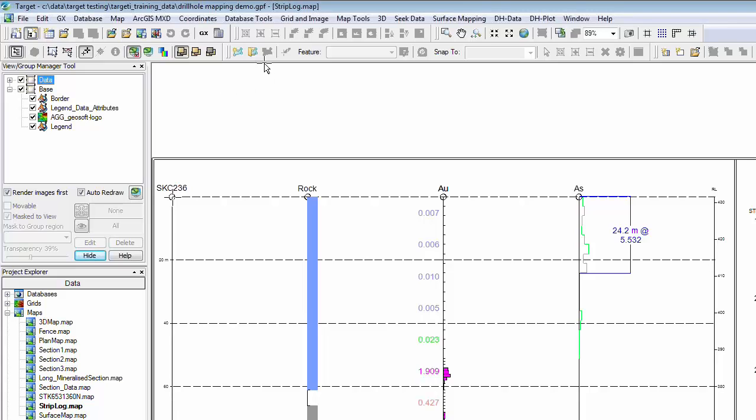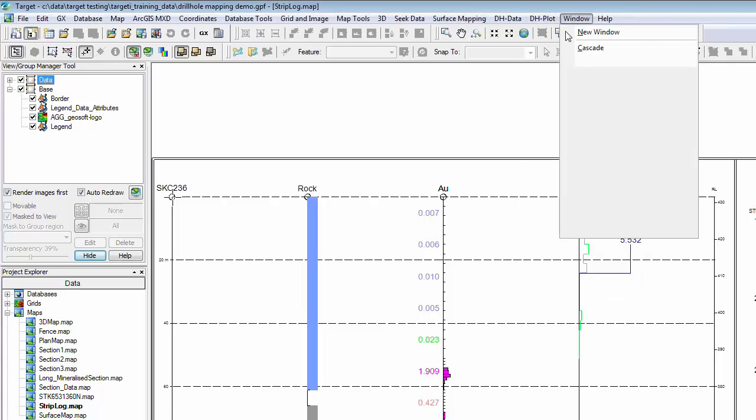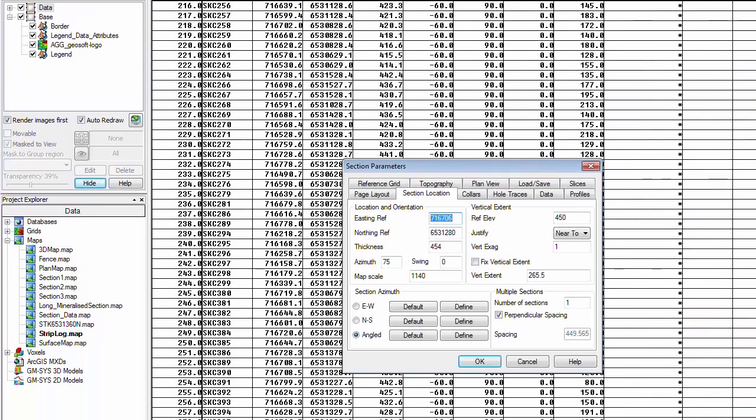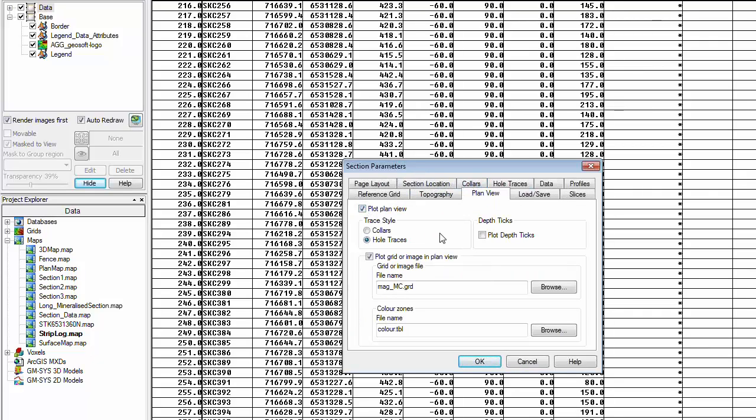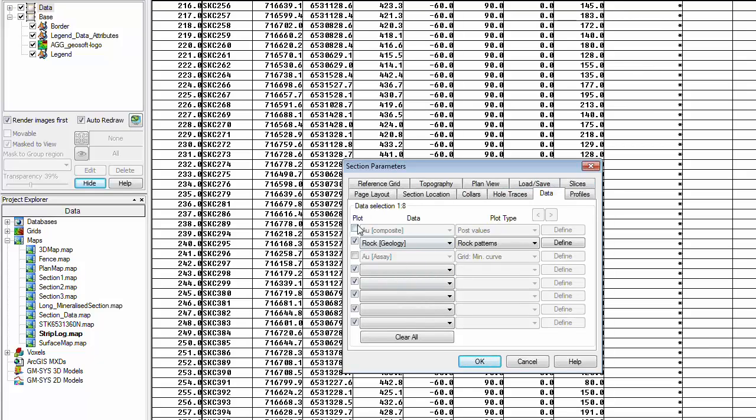The next step is to display your drill hole information in a cross-section. Under DH Plot, you can select section and the parameters window opens. Under Plan View, we can choose to display a plan map showing your section location. And also we can display several different types of data. In this case, we're going to display our gold composite values, our geology. And the third option, we're actually displaying gold values that have been gridded using the minimum curvature method.